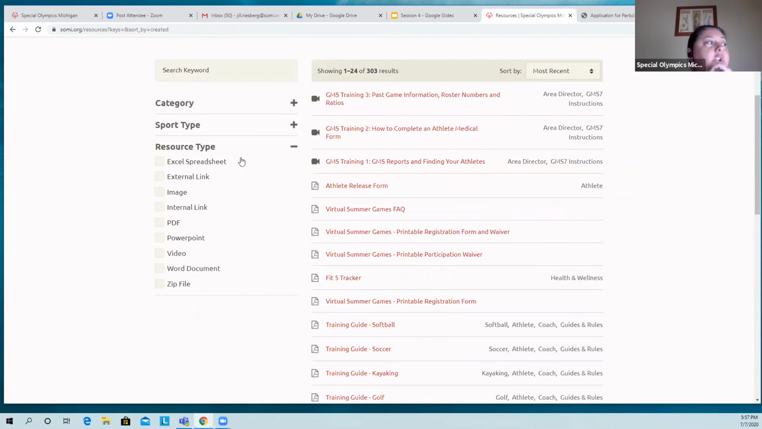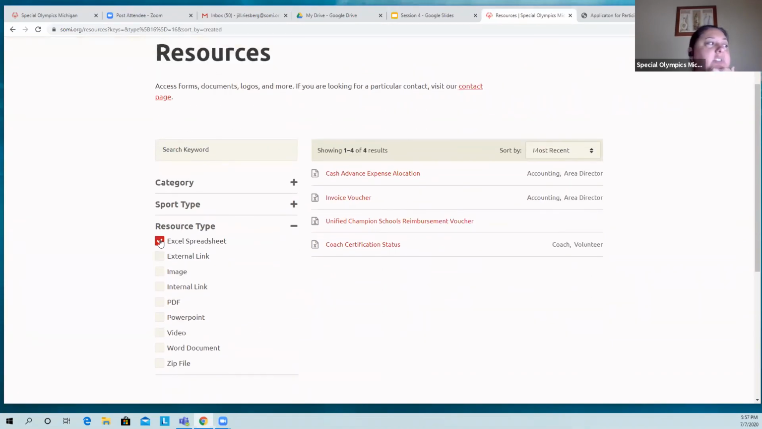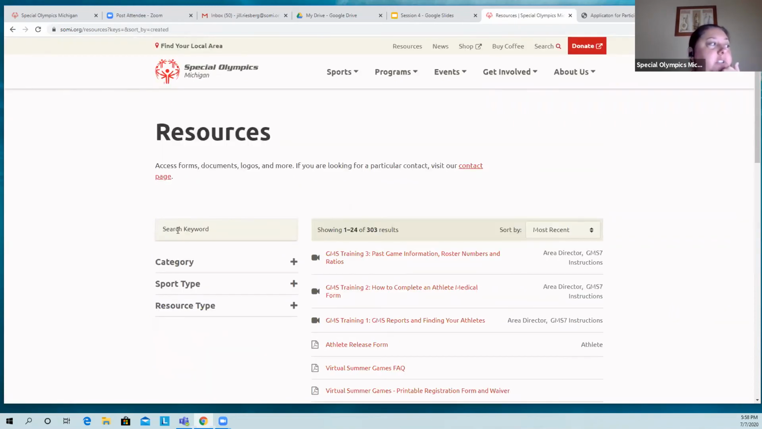Resource type, if you want those, you know, Excel things, here are the different spreadsheets. So it's really nice if you know what resource type you're looking for. Once you know that this is in here, it's really easy. So if you're looking for that invoice voucher, you could either just pull it up here, it pops right up for you, or you can type it into that search engine, looking for keywords.